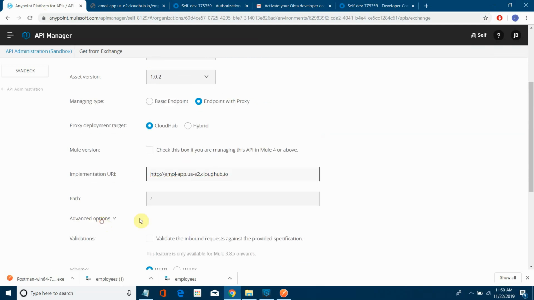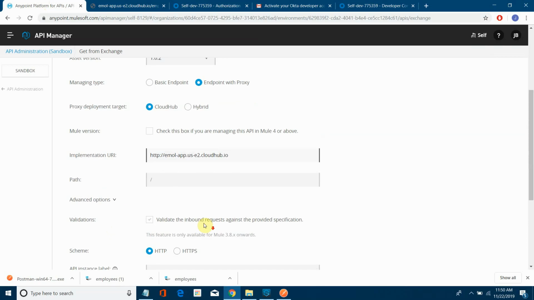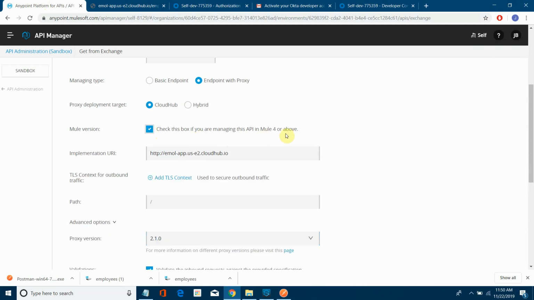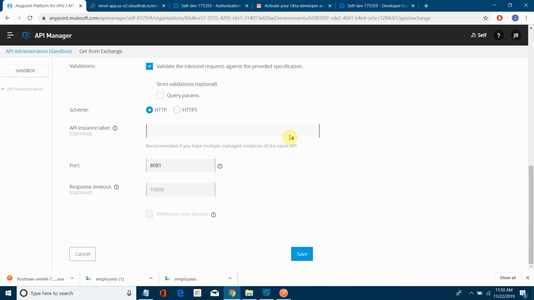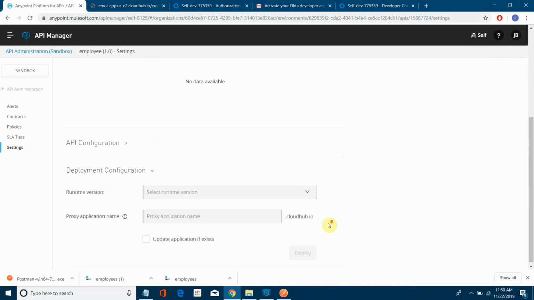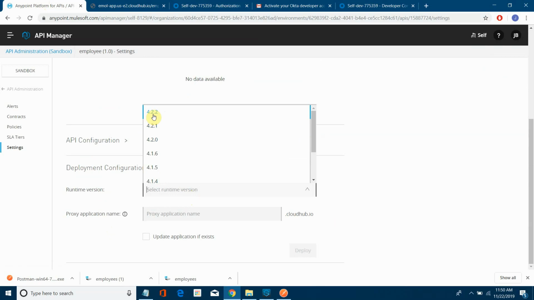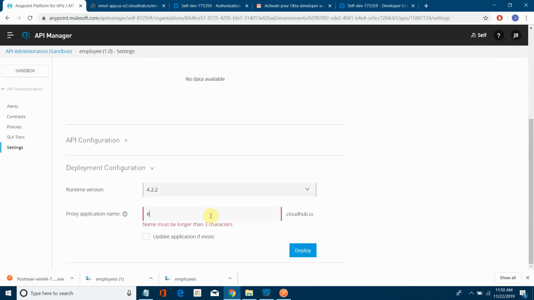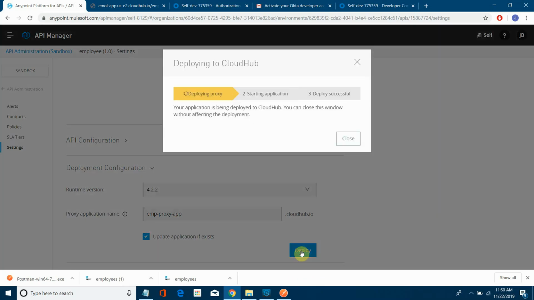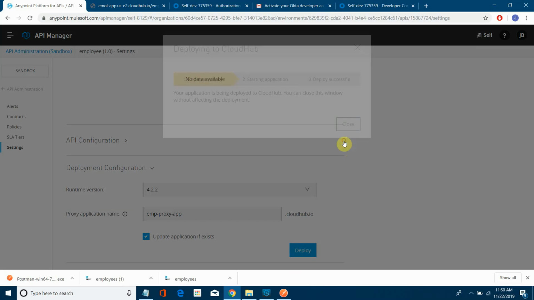Now next, go to advanced option. Just check if you are managing this API in Mule 4 or above. Yes, it's Mule 4. I will keep all settings as they are. I will say save. Now I need to select the runtime version. Then I will say employee proxy app, update application if exists, deploy. So once I click on deploy, it will deploy the application into Runtime Manager. You can even close it, it will deploy the application in the background.